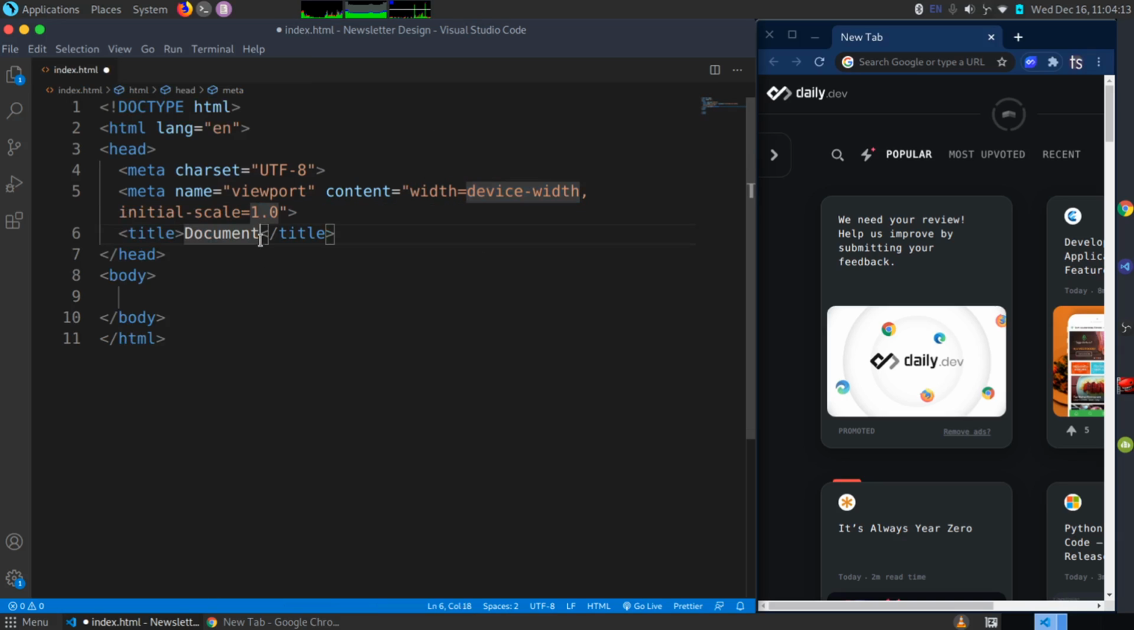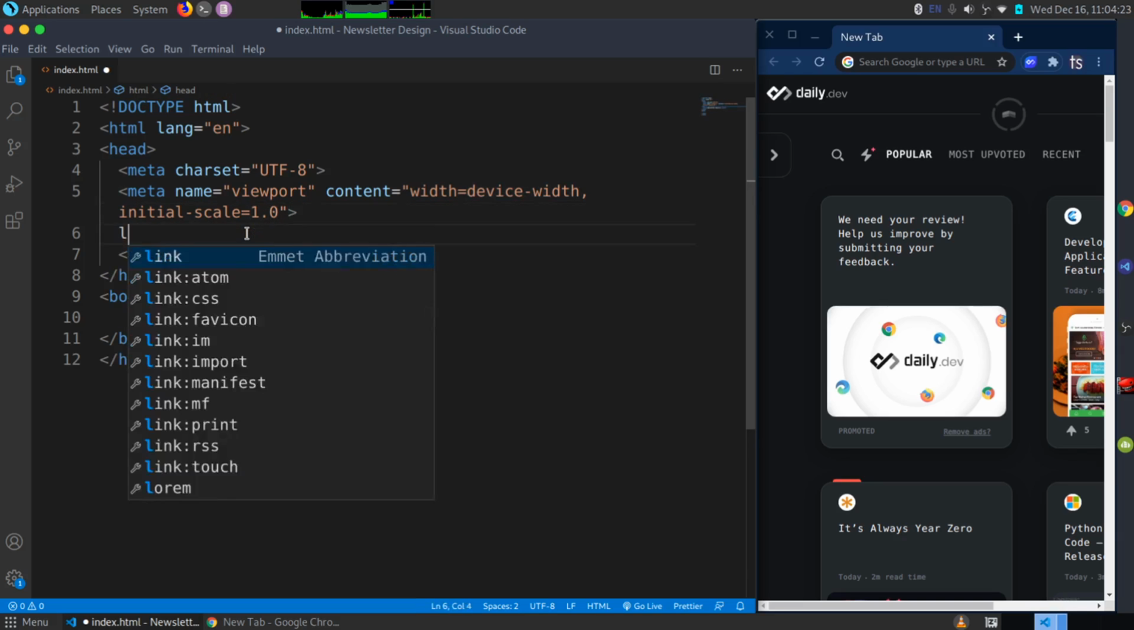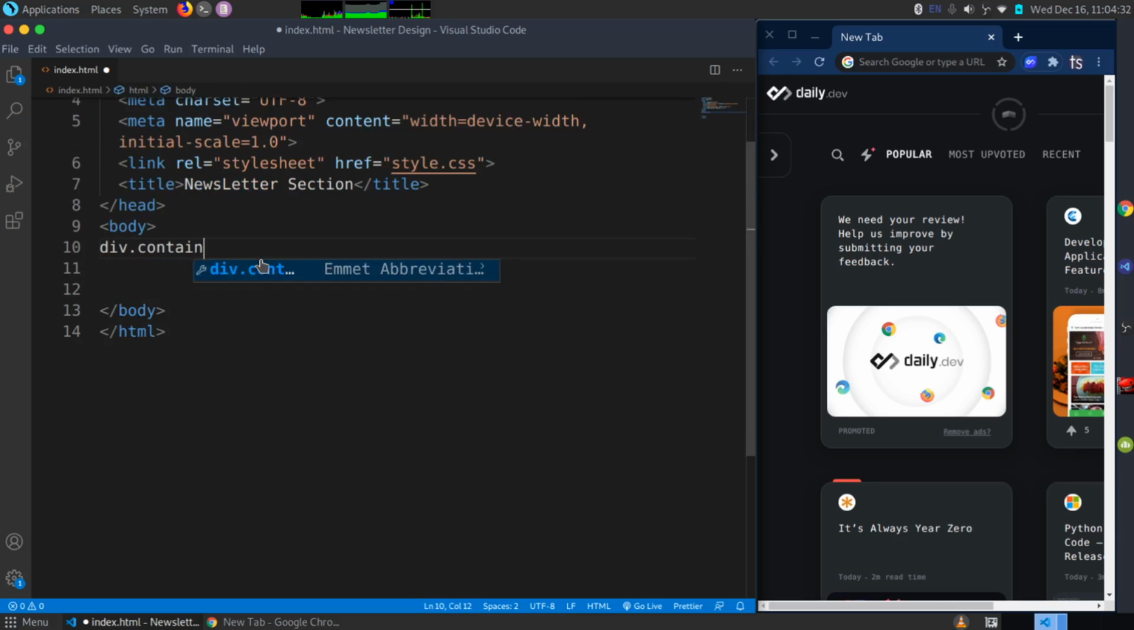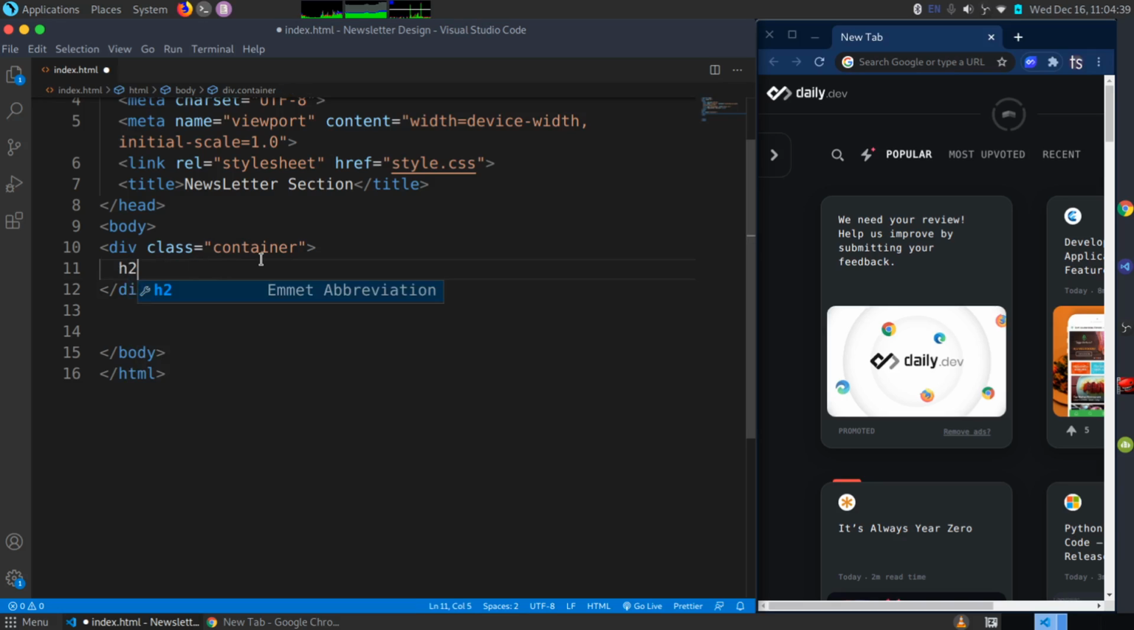Let me close the sidebar, and I'm going to set the title to newsletter section. And I'm going to link my style sheet called style.css. Then inside the body, I'm going to create a div with a class of container, and inside that div I'm going to create an h2 saying newsletter design.